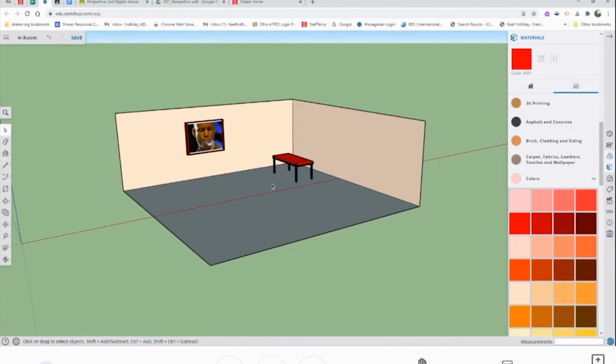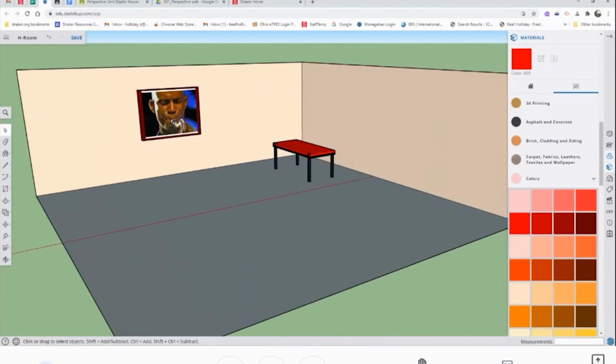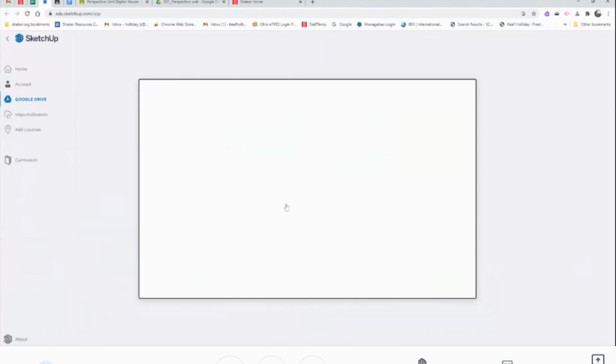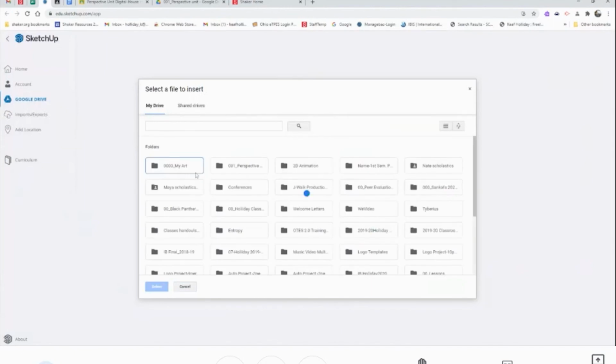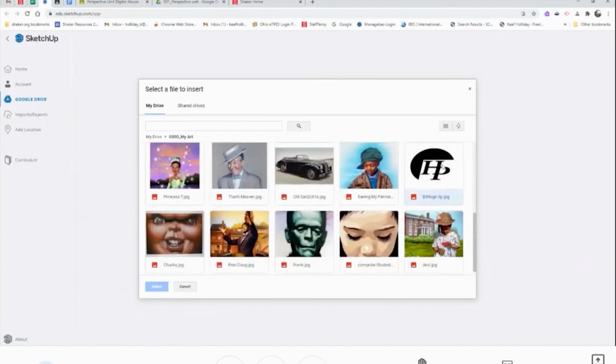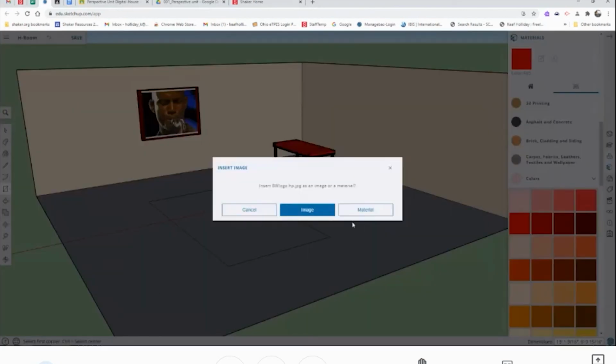And I can bring in chairs. I can bring in a rug. Now check this idea out for the rug. This is where you can have fun. So I'm going to put a big area rug right here and give it a pattern. So I'm going to come up here and insert, and I'm going to get a cool pattern that I like. And I'm going to go to My Art again. And I'm going to choose this HP pattern because this is a logo I made. And this time I'm going to bring it in as a material.